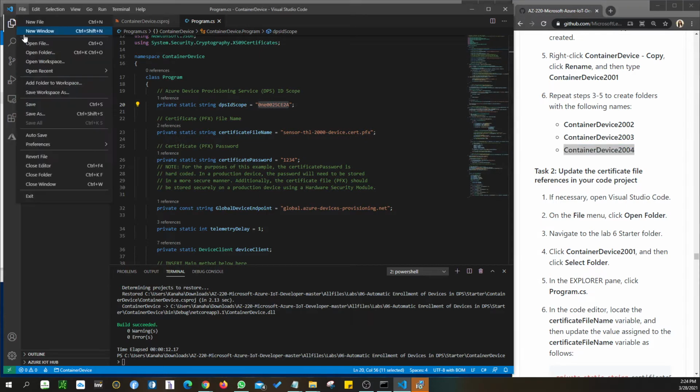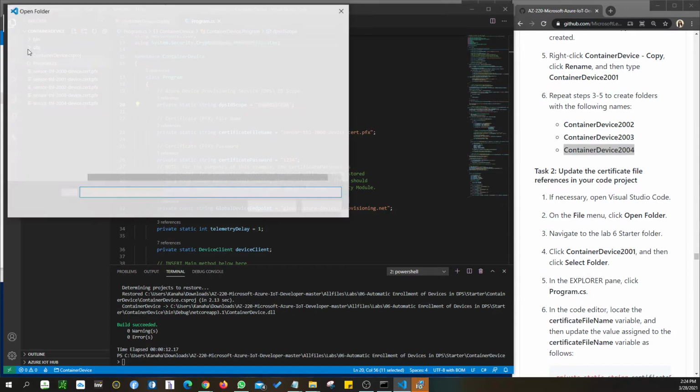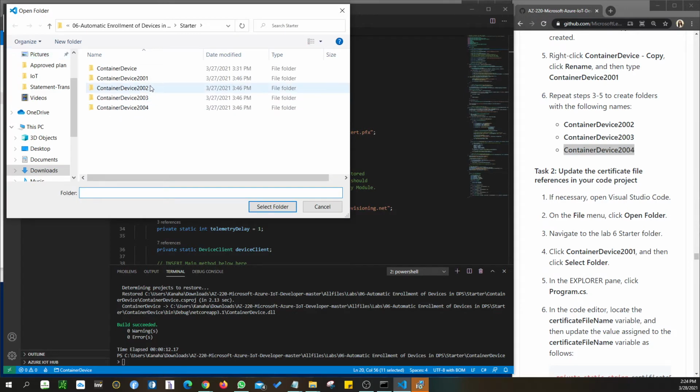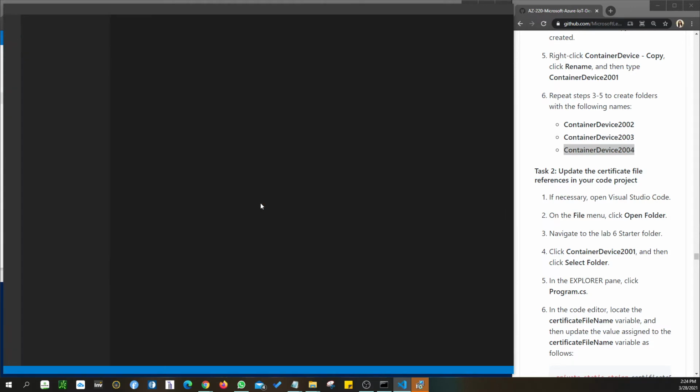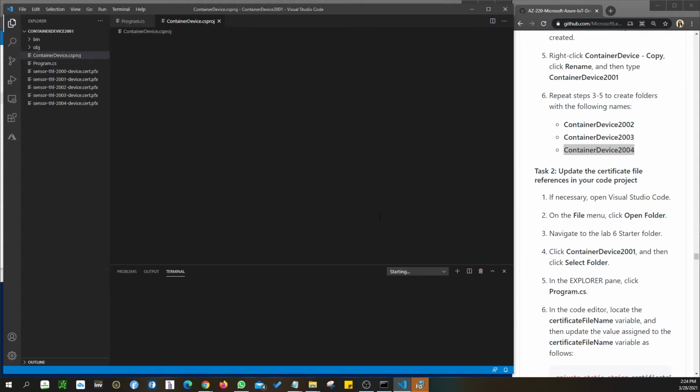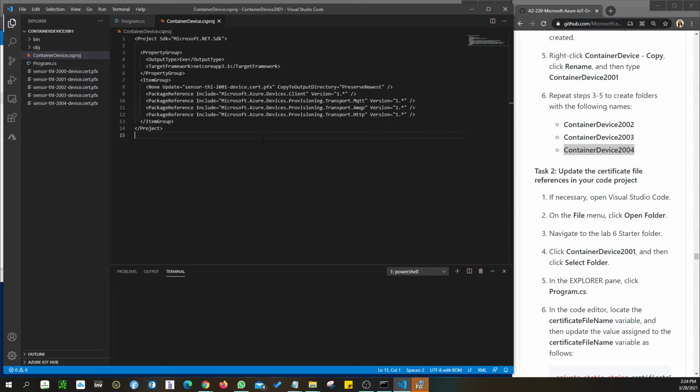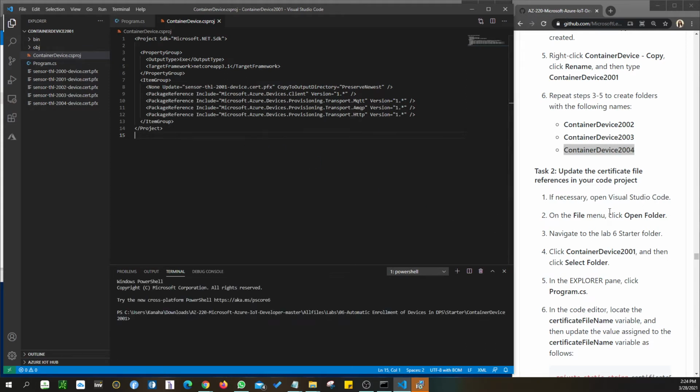This is where you have to file, open folder. You got to open one by one the folder. You got to open select folder. Okay, I am going to teach you in a simpler way. I'm going to open multiple times. So you open a folder, you change this name to 2001. If this is a 2001 folder, change it to 2001 and go to program CS.